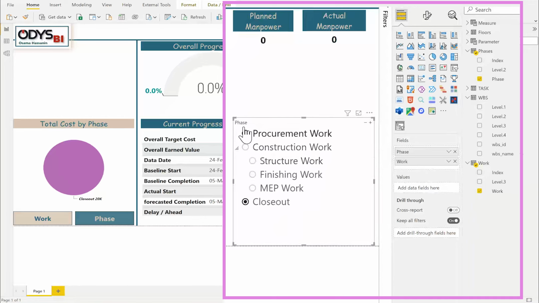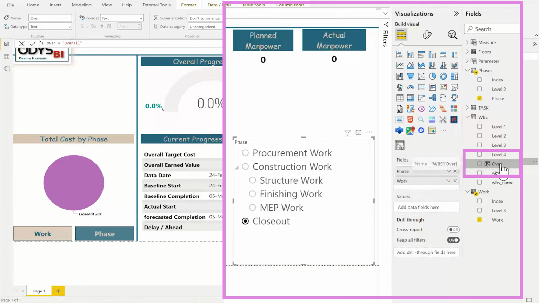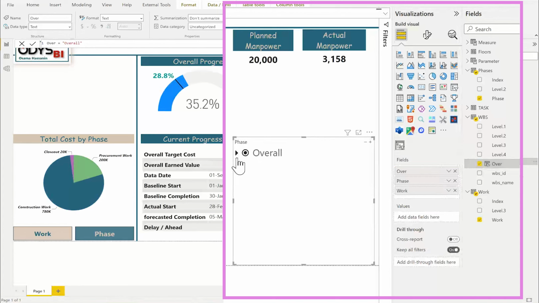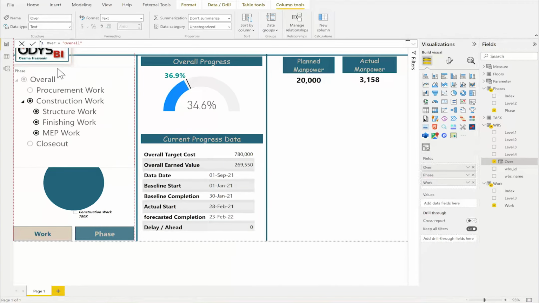I also want to add one layer to be the overall. So I will go to the PBS and add a new column. I call it Overall, equal Overall, as a text. I have here Overall, so I can simply add it above the phases. So I have overall, and under it I have the phases, and under construction I have the work. So let's move it here.